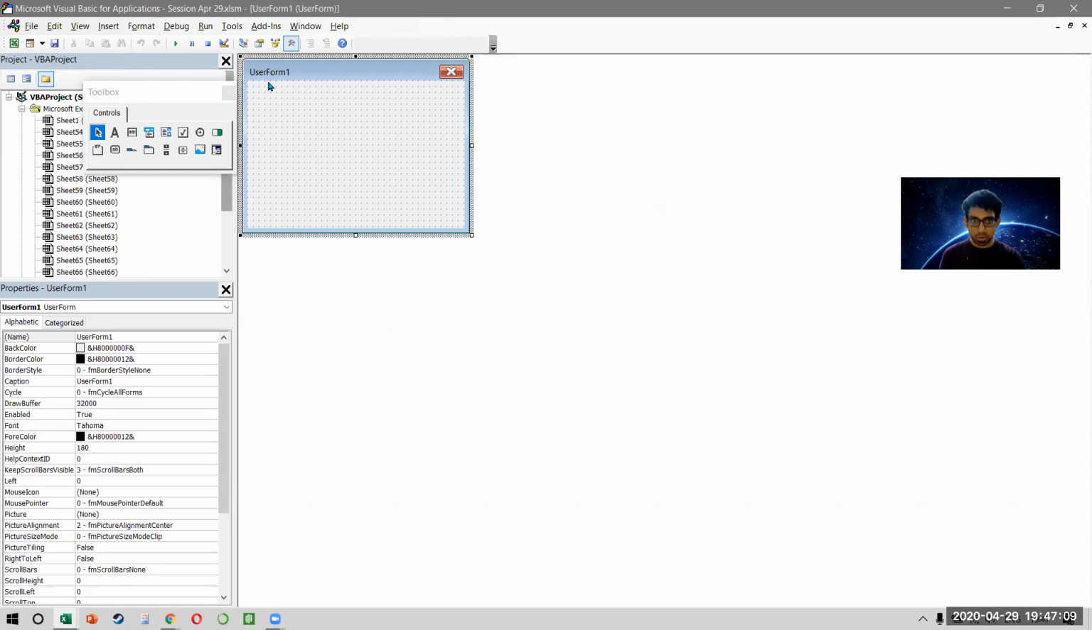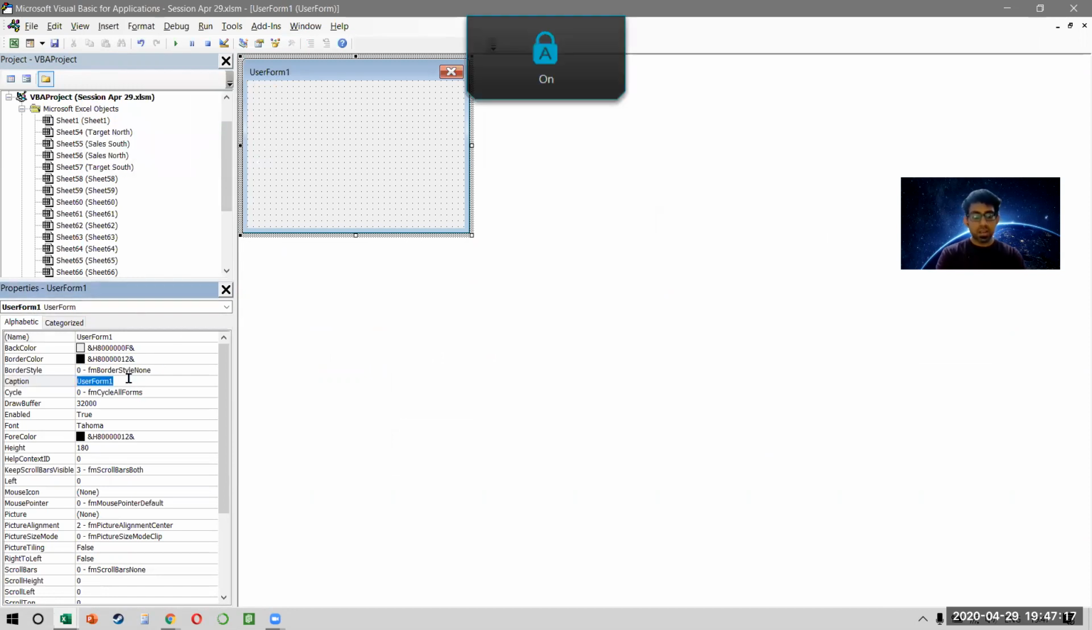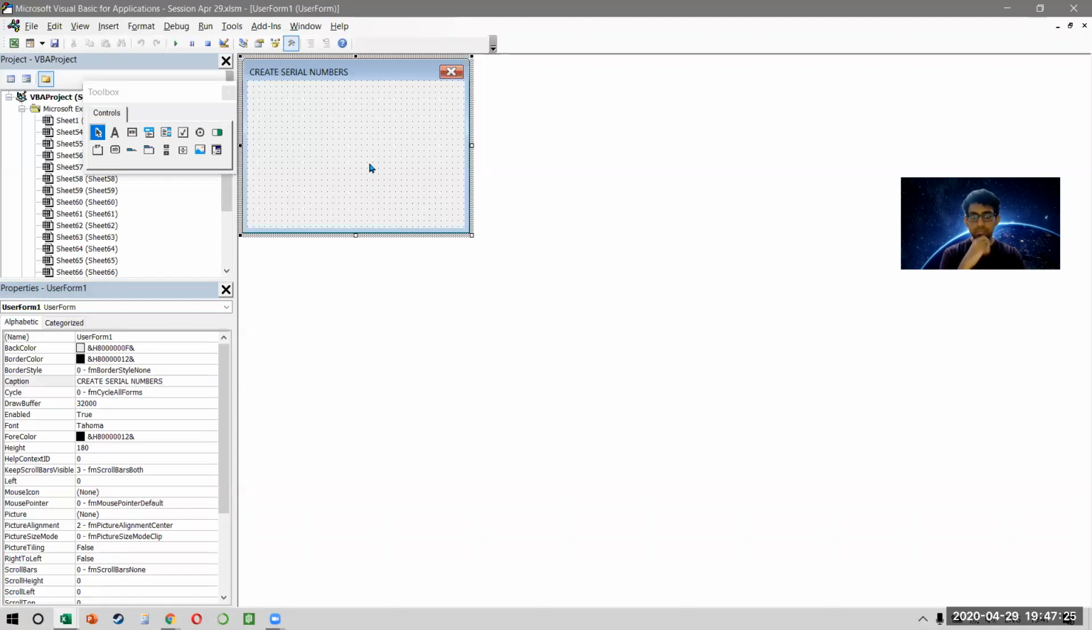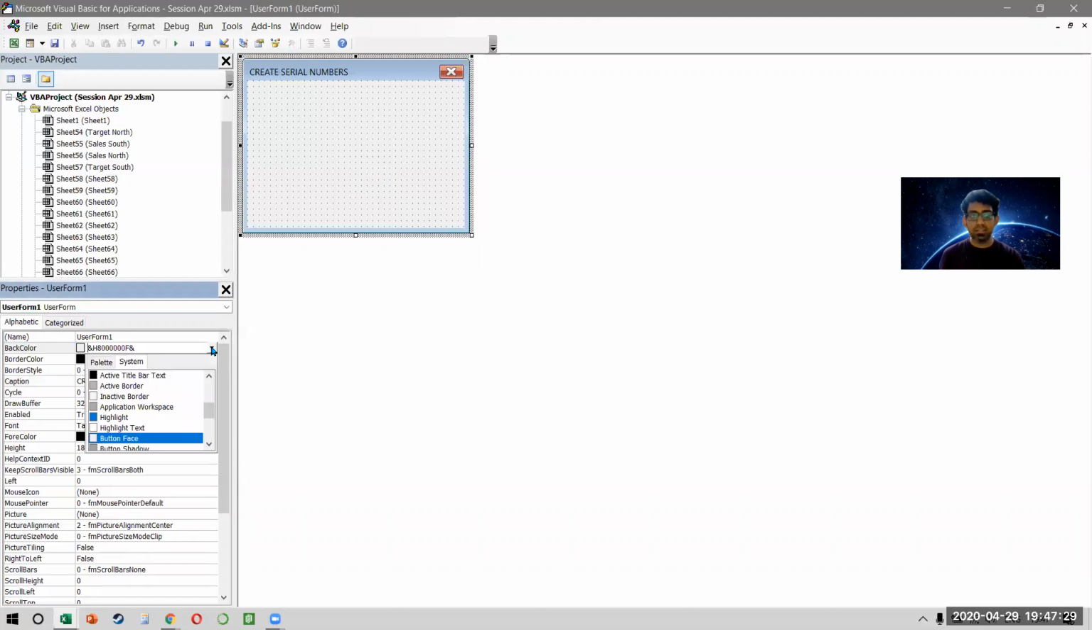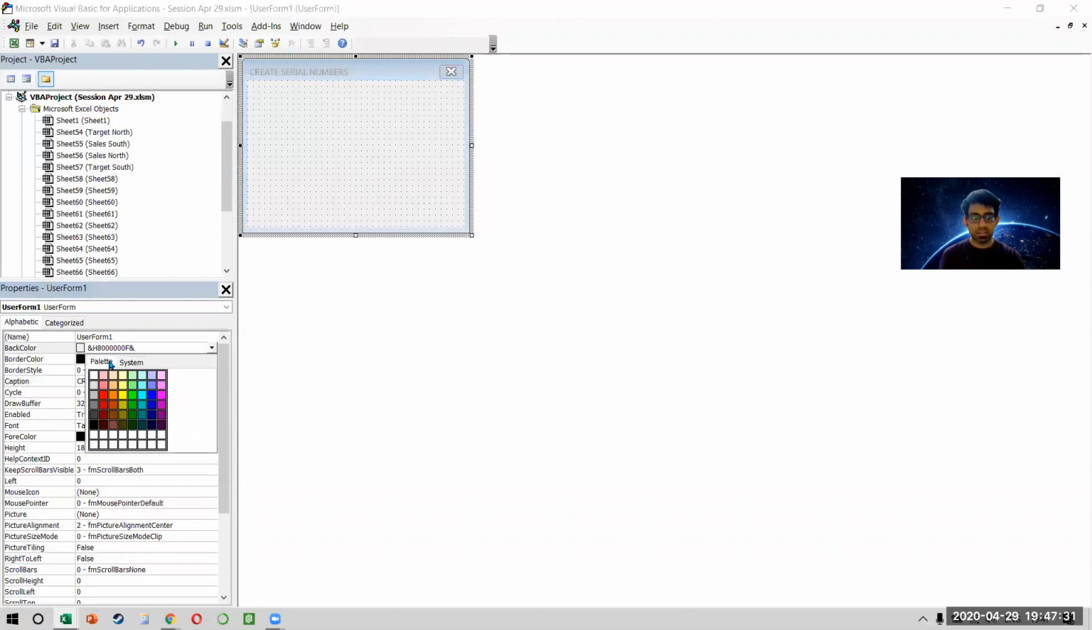So the first thing is I want to change this name, but I can't change it directly. I'll have to go to properties. So I'll say that this form is called create serial numbers, like this. Okay. After this, we also want to change the color. So we can go to back color and I can choose any color I want.